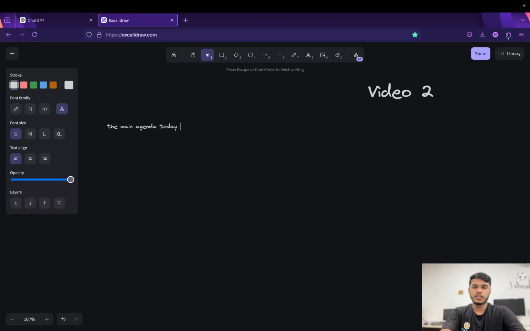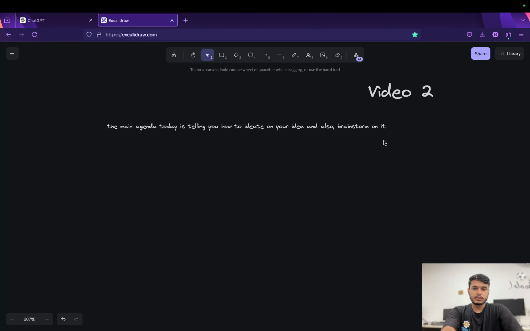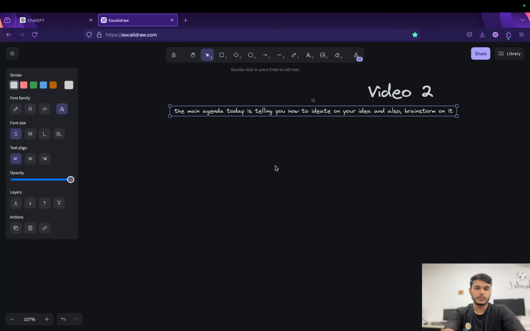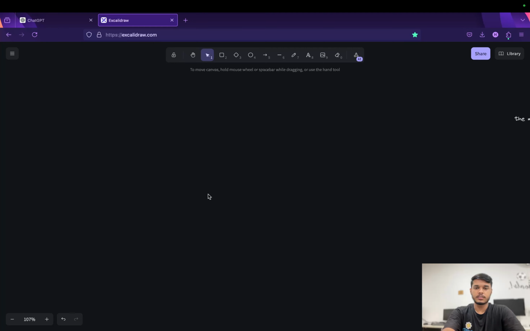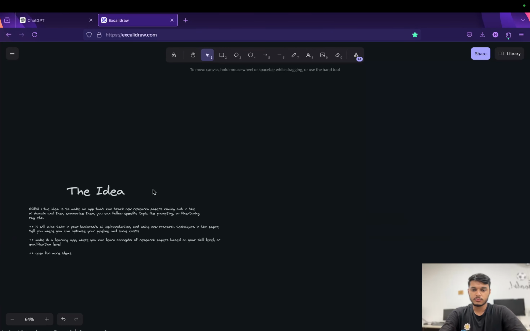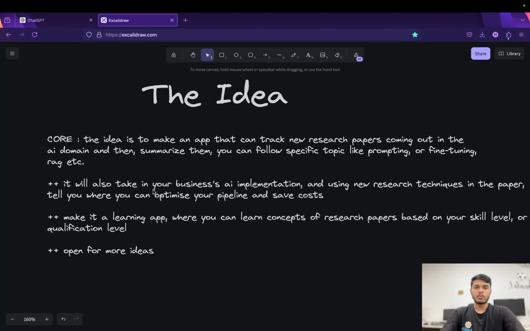So the main agenda today is telling you how to ideate on your idea and also brainstorm on it. This is the main agenda today. What our idea was, let me scroll back to the content, and this was our idea: we need to make an app that can track new research papers coming out in the AI domain and then summarize them. You can follow specific topics.